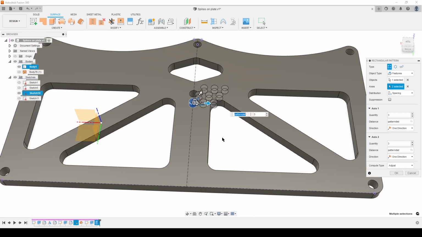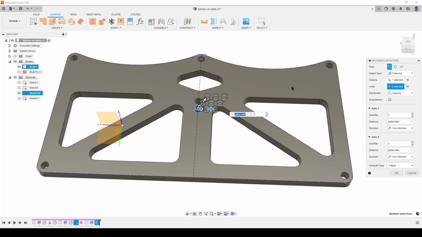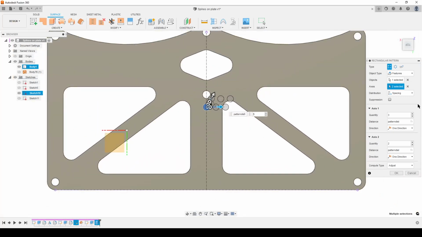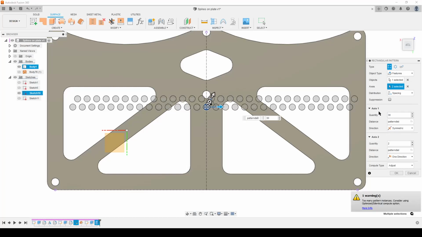The important thing now is we have the long direction here. I like to pattern all of the knobs in this direction and only two in this. If I change this to two, I get these two offset lines here. One direction, no, we're going to make this symmetric. We're going to need something like 30 of these or even more.